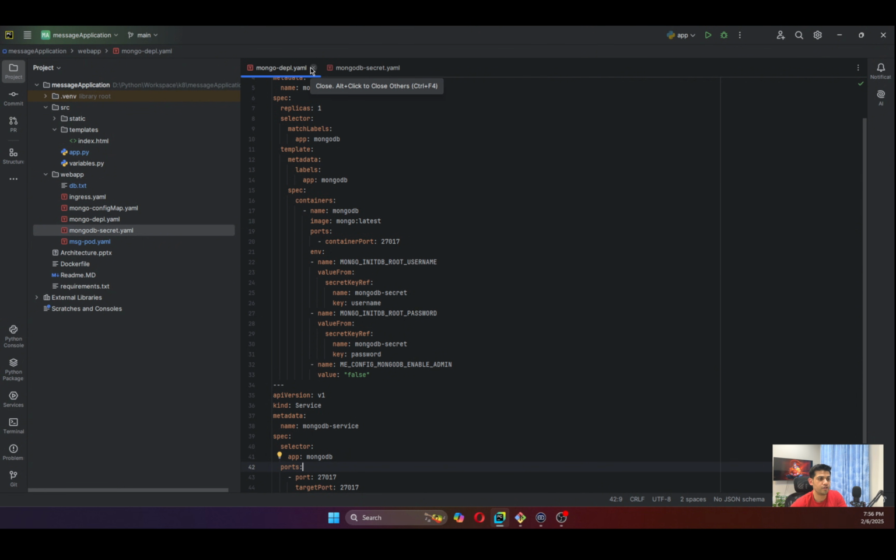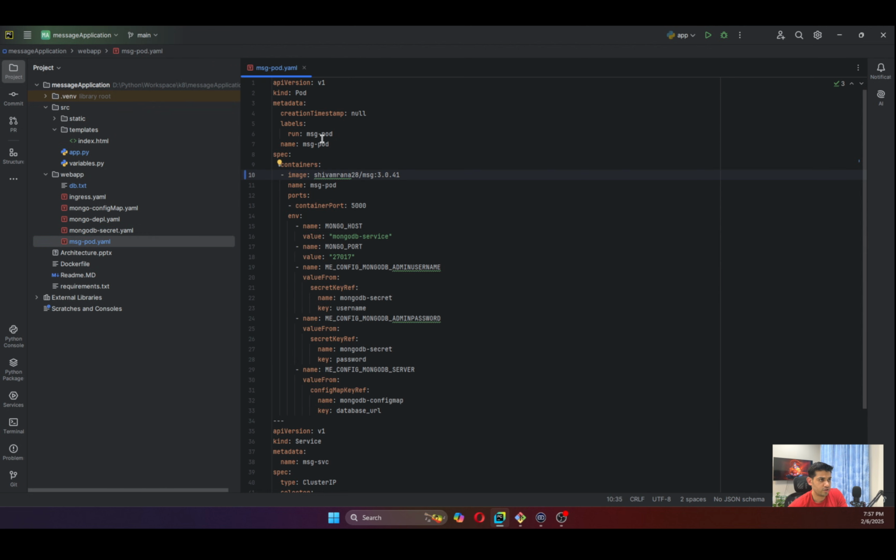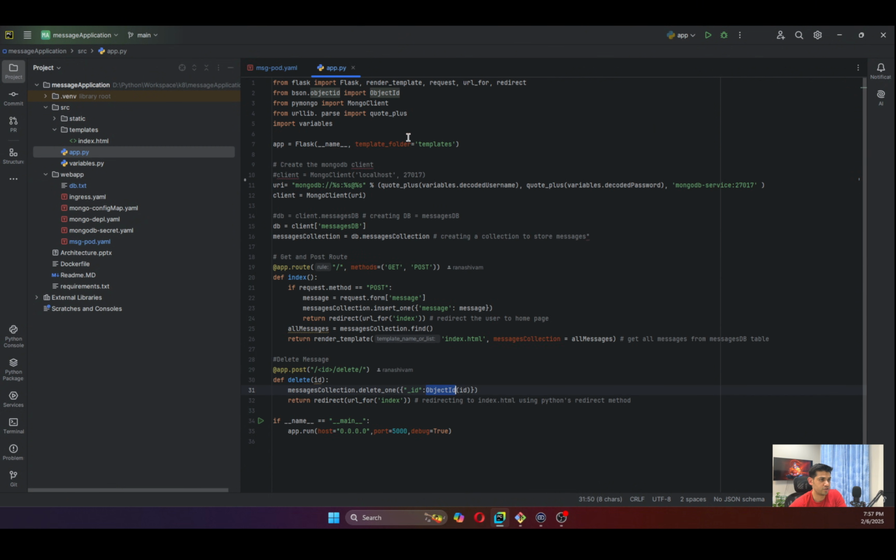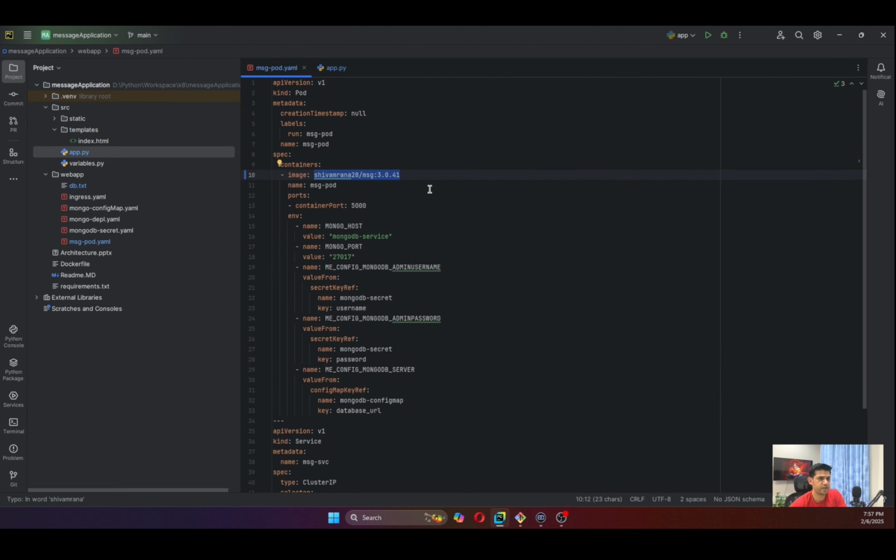Now let's head to our application pod. Okay guys, so this is the pod definition file which I have created. As you can see, the kind is pod. Labels is run equal to message-pod. The name of the pod is message-pod, and this is the image which I'll be creating in some time for my Python application, which is this one. This app.py, this entire repository will be converted into an image. We'll take a look into that in some time. This pod will be running on port 5000.